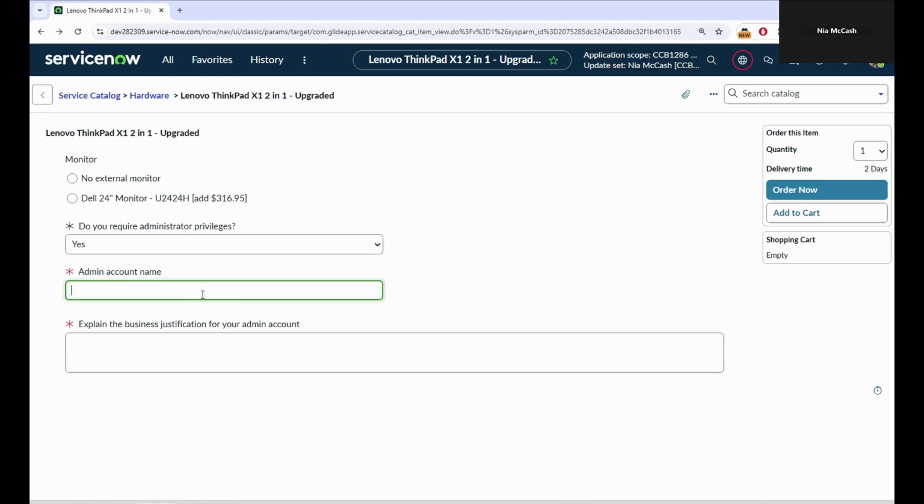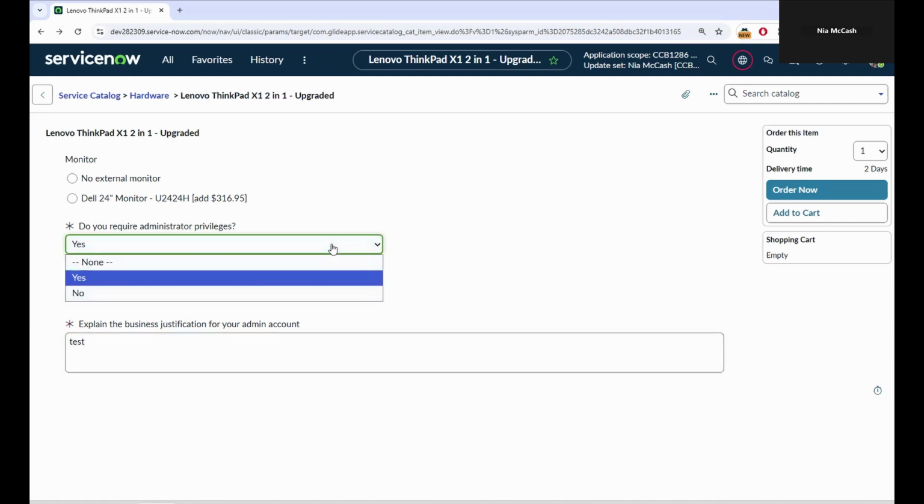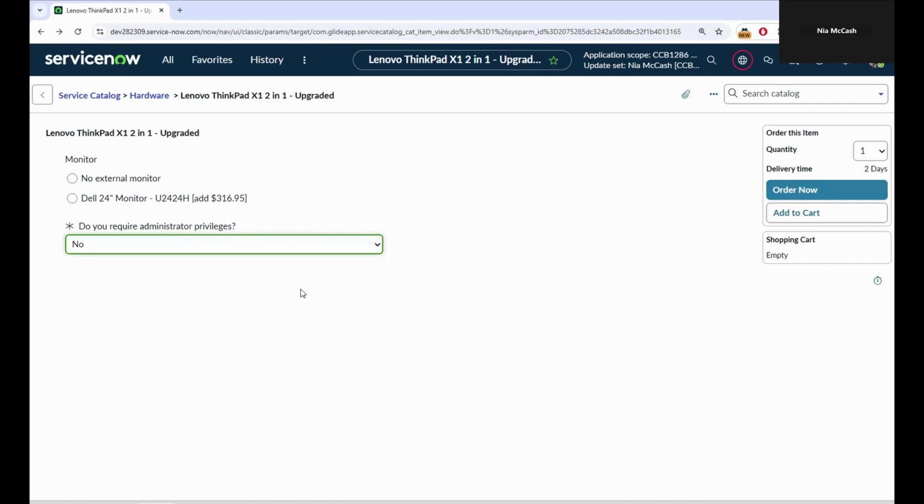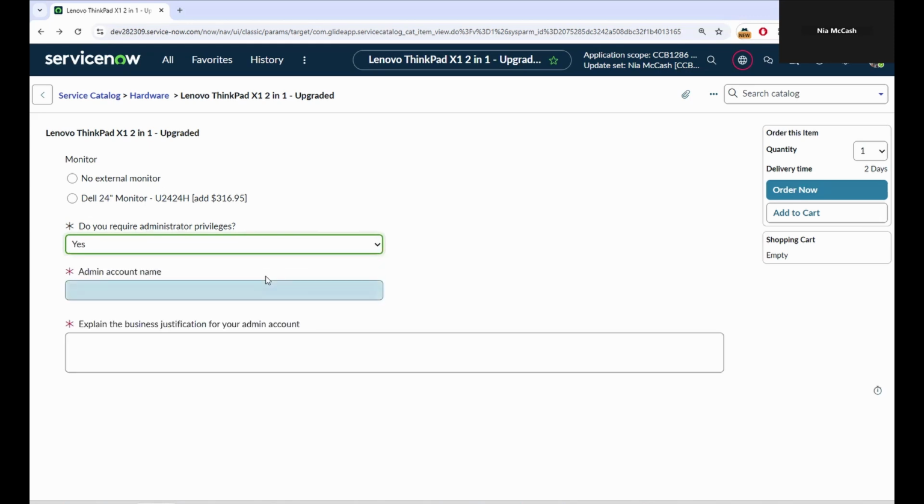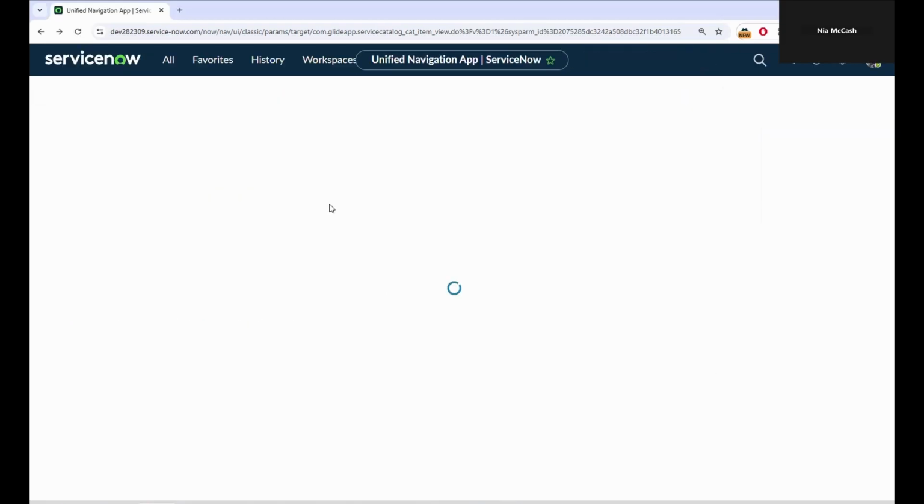I answered yes, and let me fill out these mandatory text boxes. Now I'm going to change my mind and answer no. When I switch it to no, the value should be cleared. So let me go back to yes to verify. Looks good, right? Now let me refresh this and we'll start over.